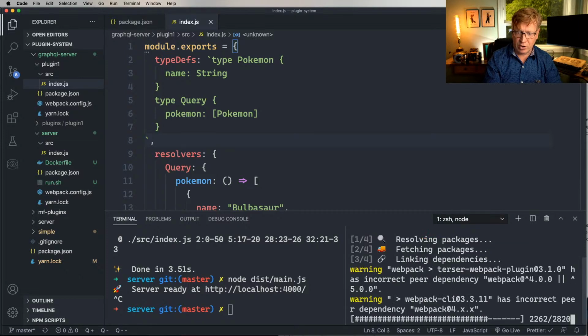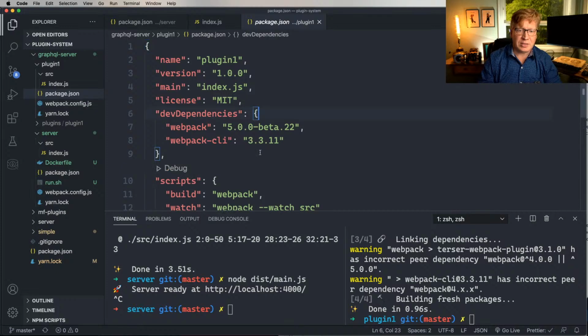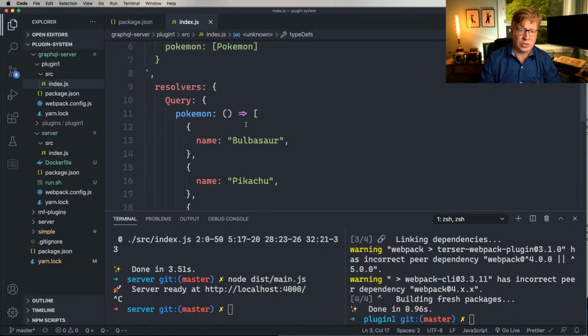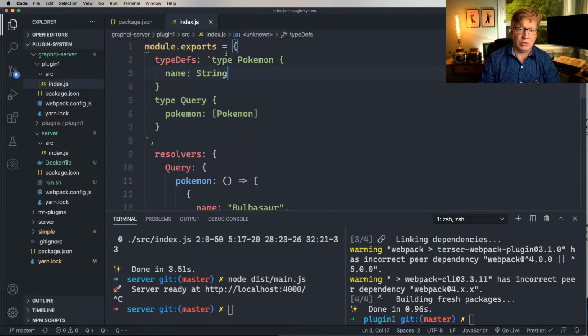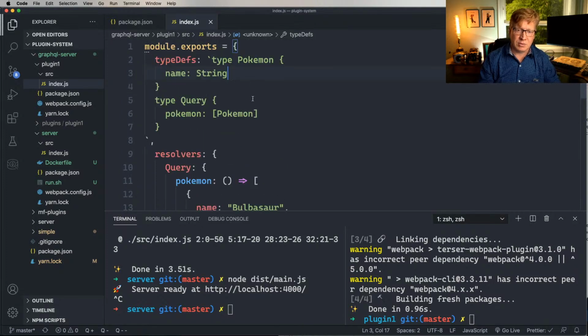So again, we were yarning there. And this is an interesting one, right? This actually has no dependencies on GraphQL because all it's doing is giving you some functions. It's just giving you a text template and some functions, right? You don't actually need anything to do. GraphQL is all managed by the server. All you're doing is giving it some text string and a function.